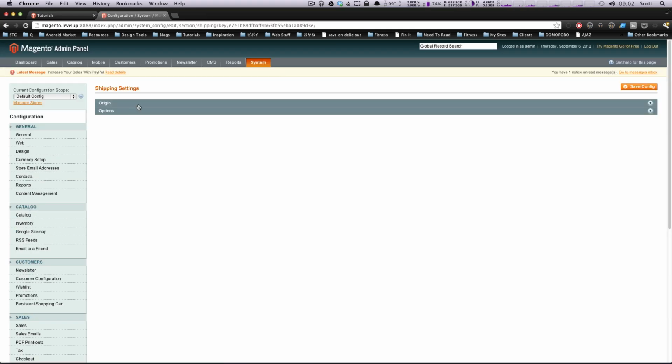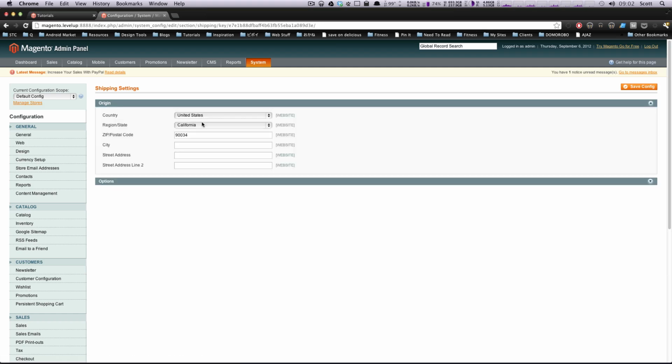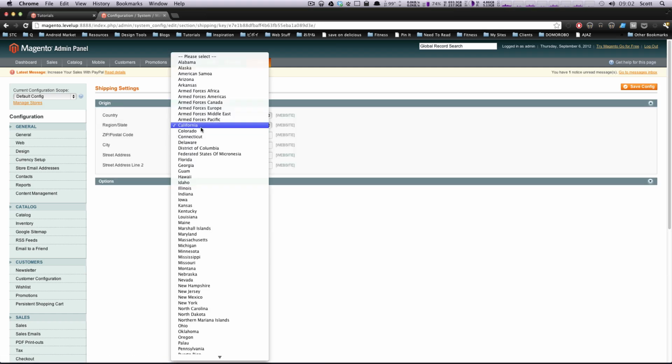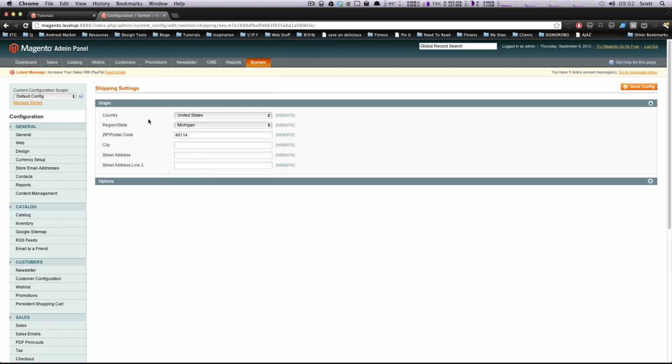Shipping settings basically just sets up where your store is. So the origin is going to be where your store is located. I'm located in Michigan, so we'll just say Michigan. I'm just going to use a fake zip code here. I'm just going to say Ann Arbor. And okay, yeah, so you get the idea. This is your origin and the options.